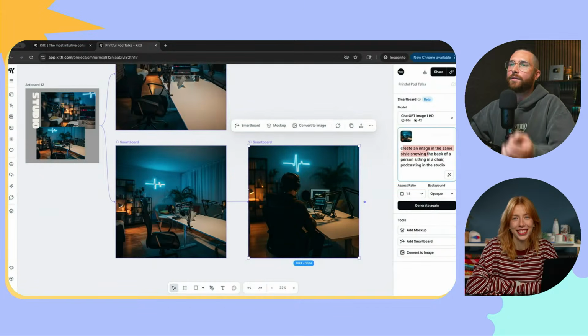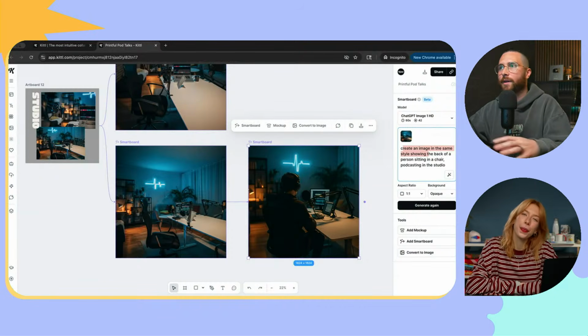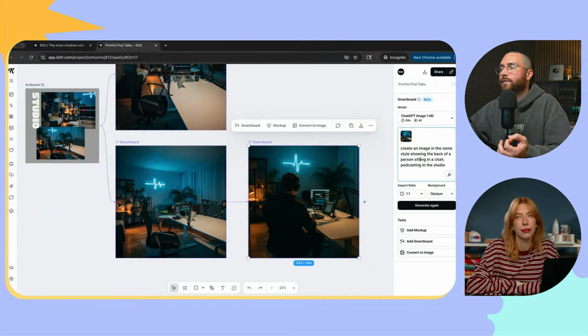So this kind of language is important for people that are going to go and start tweaking and playing and creating your own iterations. We use words like in the same style. I mean, it's going to do it already. You can see this little reference photo up here, but I said use the same style of someone sitting in a chair podcasting in the studio.